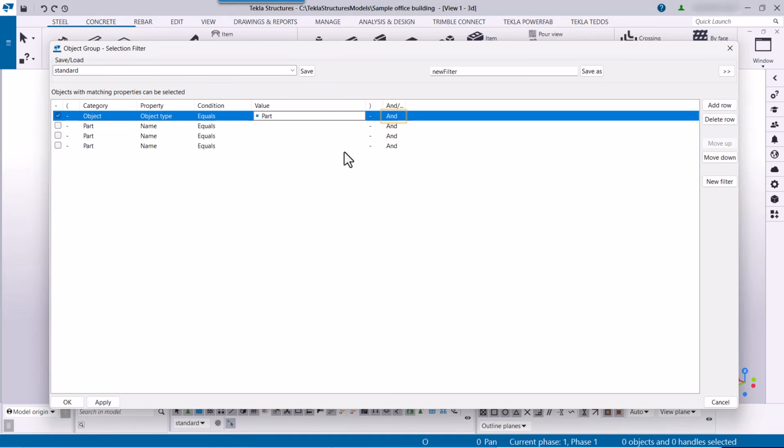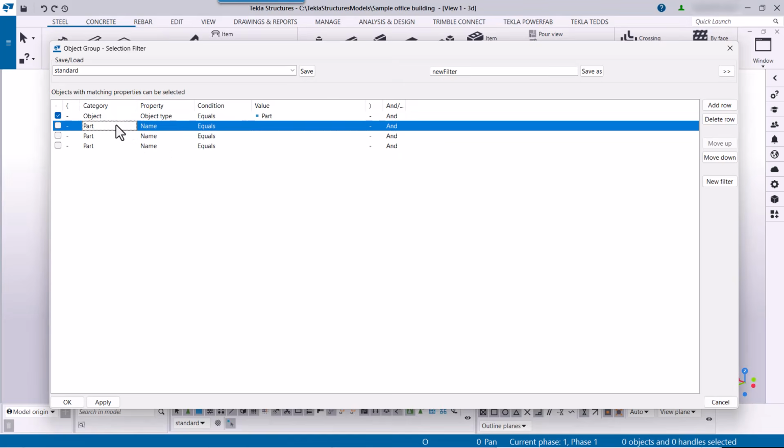The AND/OR options define how the rows work together. Using AND means that the filter matches when both this row and the next row match. In the second filter rule, define that the part name must be column.